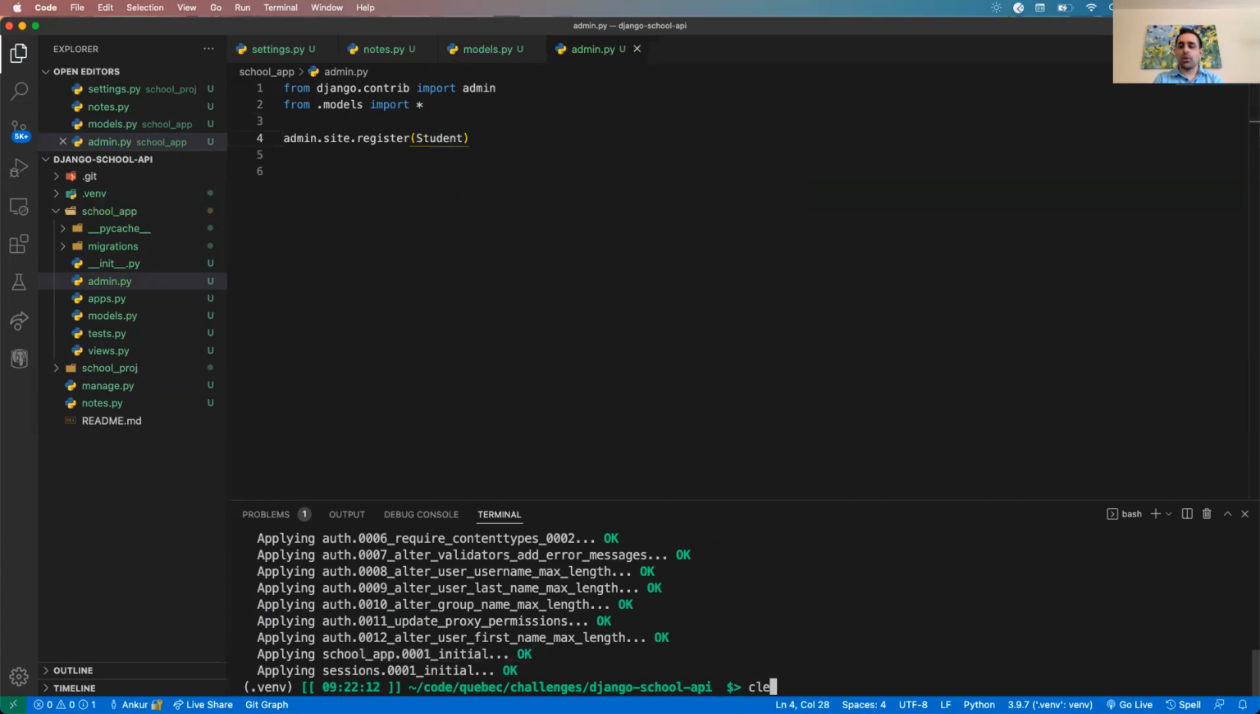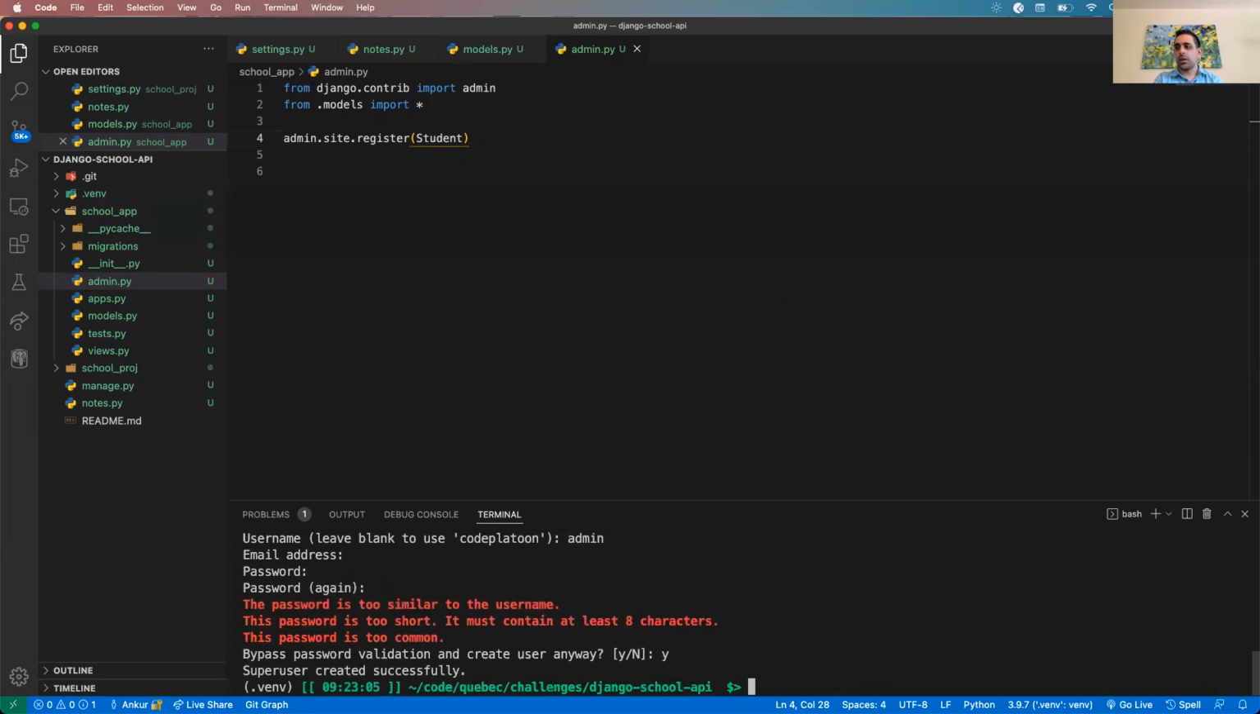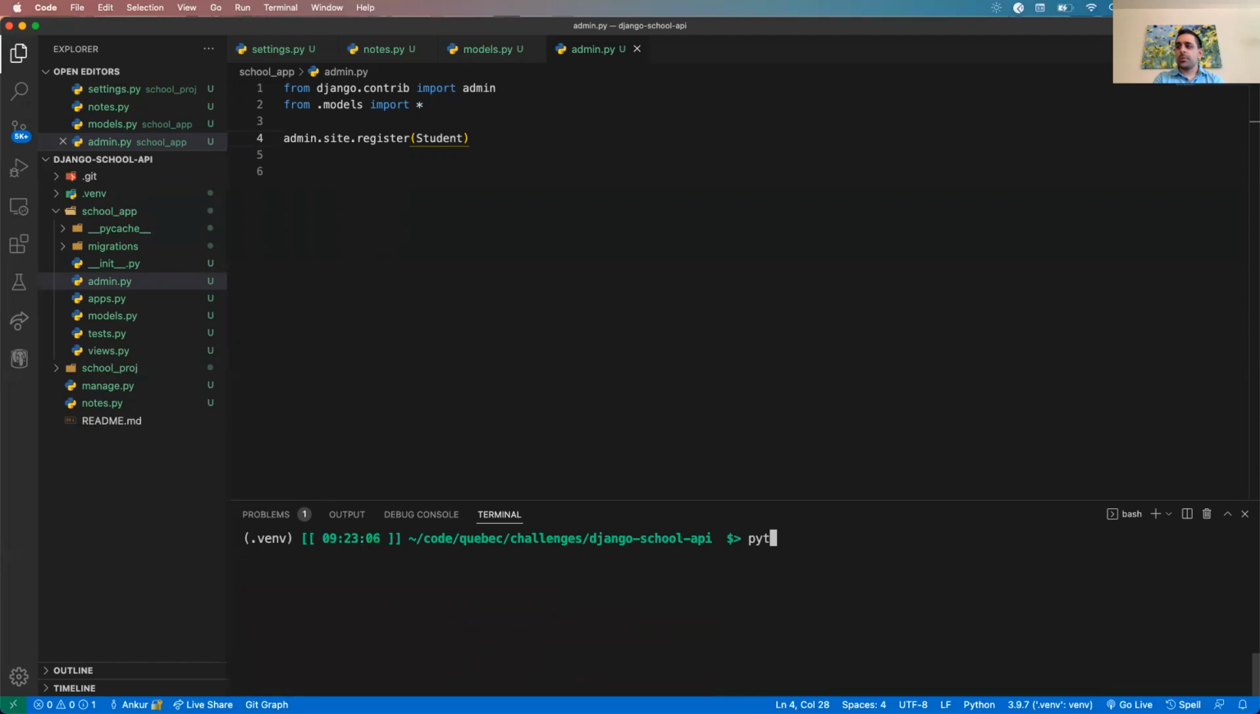All right, and we also need to create a superuser so that we can access our admin panel. So we do python manage.py createsuperuser. Admin will be the name, and a super secret password. Yes. All right. So now we should be able to run our server and get access to our admin panel.